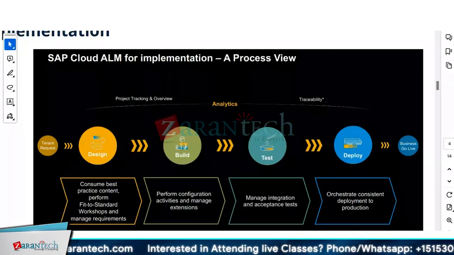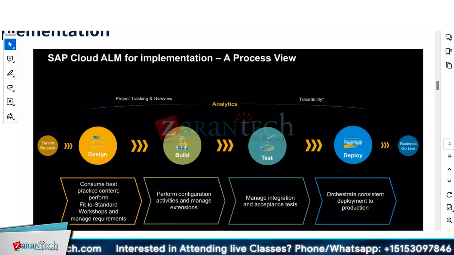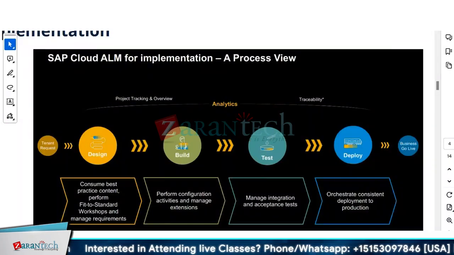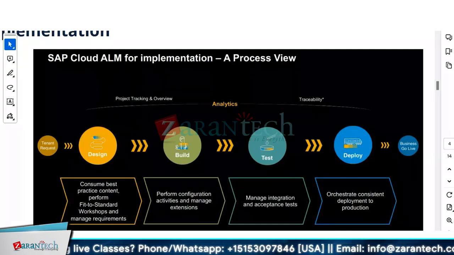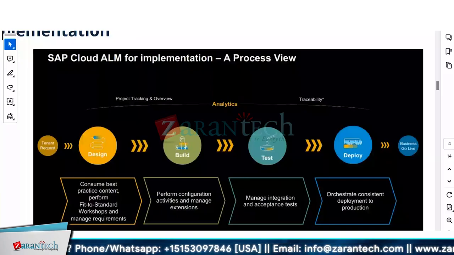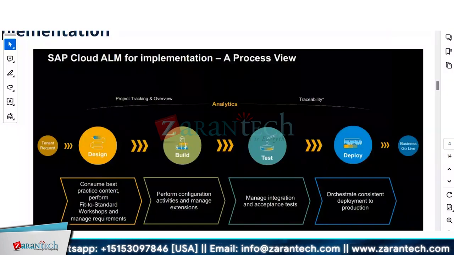You can orchestrate, like we went through that in detail. So you can orchestrate the deployment plan, and after that, you can take your business go live. So this complete cycle, the implementation covers, right? After go live, for hypercare and operations, you run support. You have the SAP Cloud ALM for operations section that we won't cover.